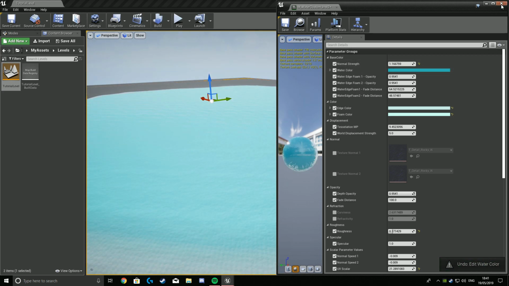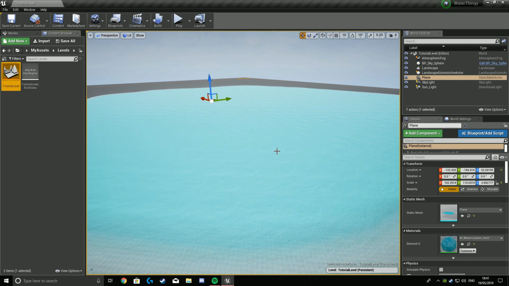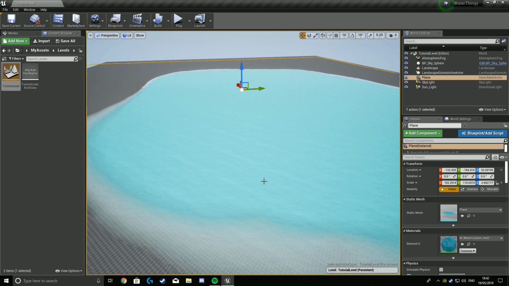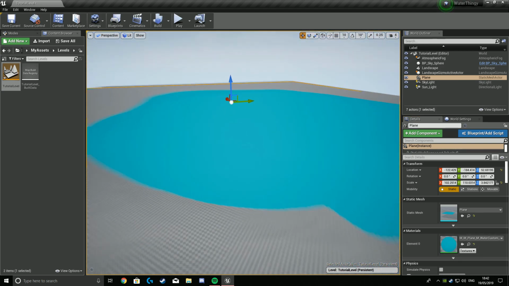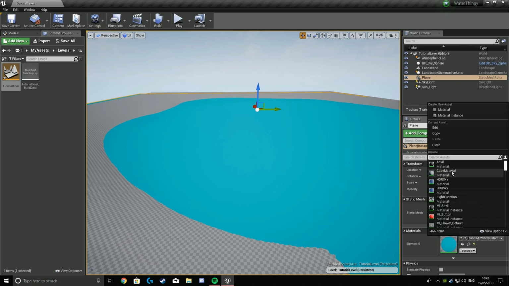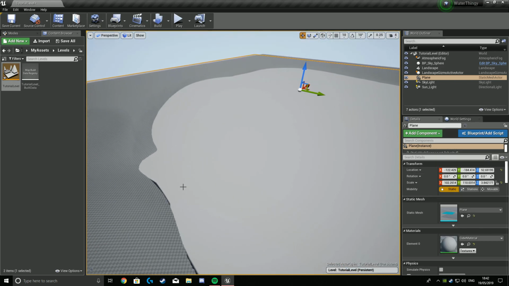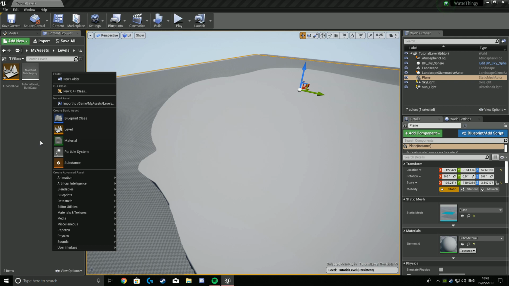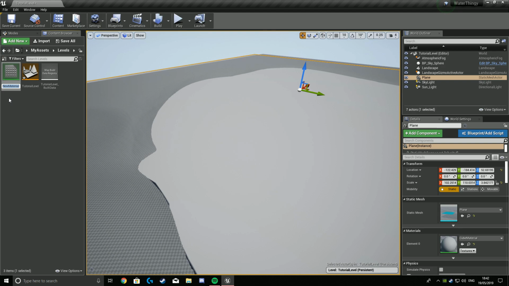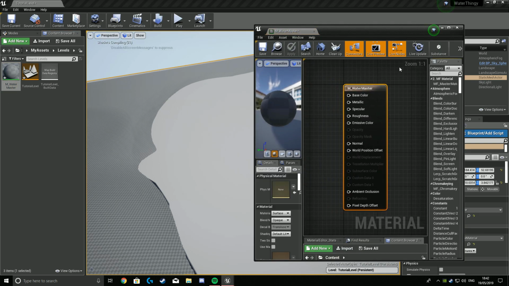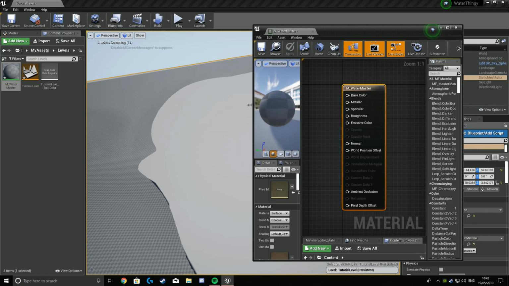I'm going to reverse that, and I'm going to show you how to do it. So let me just have it on the regular plane, and let's use this as the base material for now. What we're going to be doing is creating a new material. Right click, material, and name it M_Water_Master. M is for material. We open it up by double clicking or selecting and pressing enter.